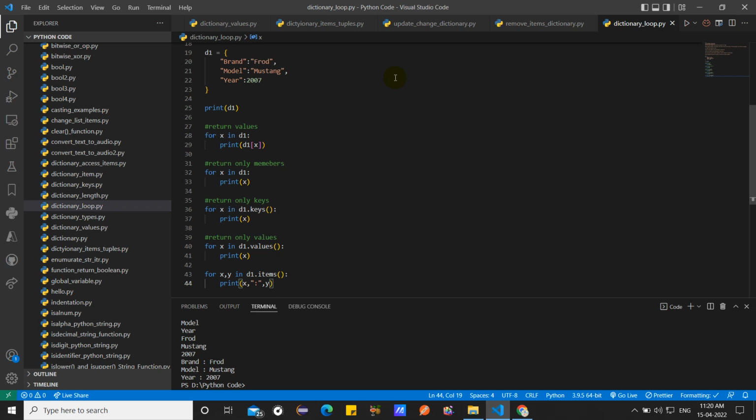So this is the dictionary loop: how we can access members, how you can access values, how you can access both members and values, with functions and without functions.